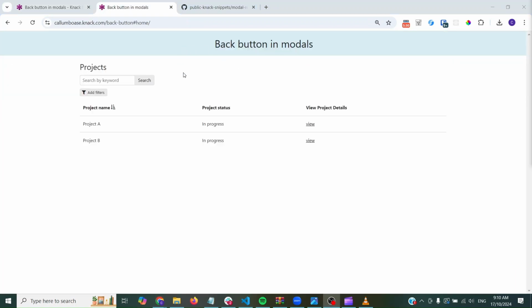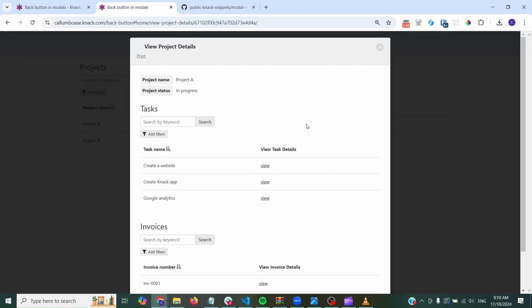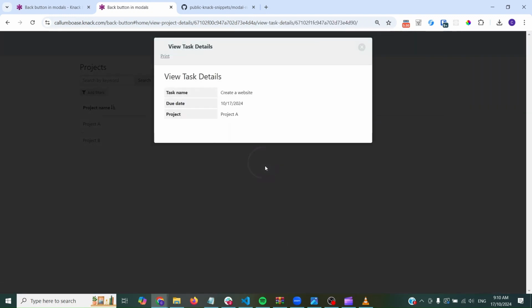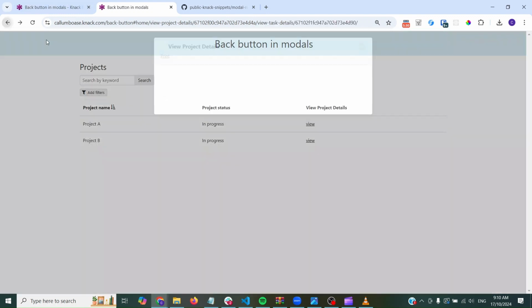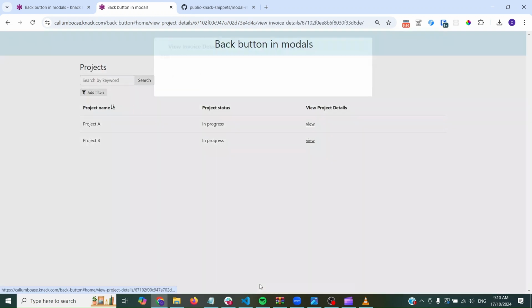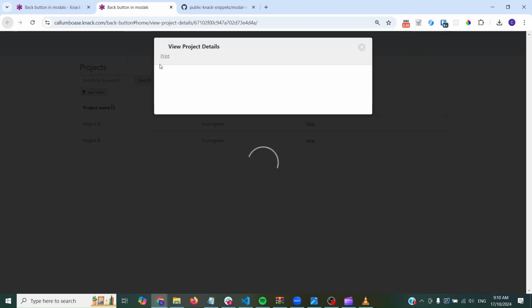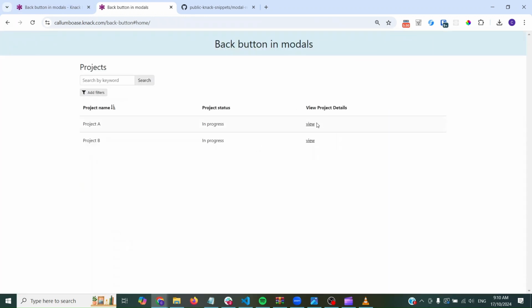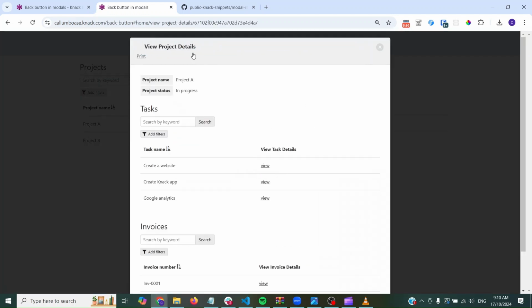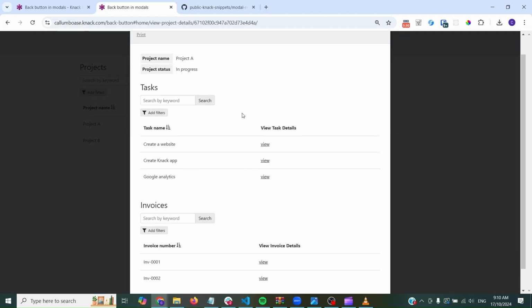Okay, so my front end looks like this. You can click through to view details of a project and then click through to view details of a task and also of an invoice. Now there's a couple of things to note here. Firstly, this print link looks pretty ugly. It has this weird indentation here, the print link's there, it just all doesn't look amazing.